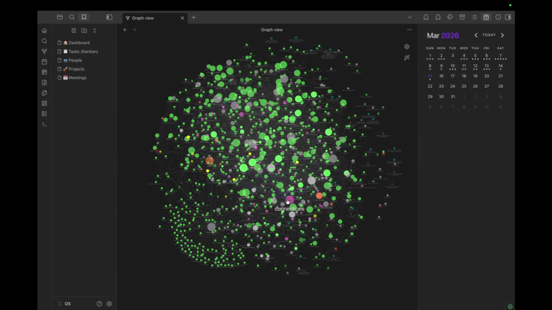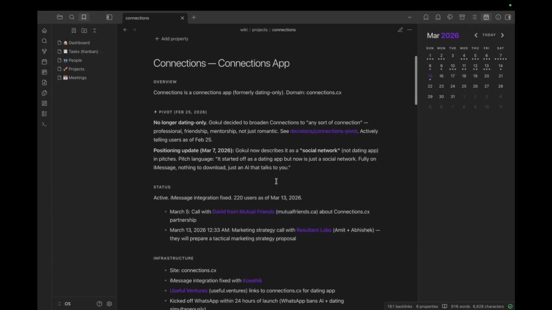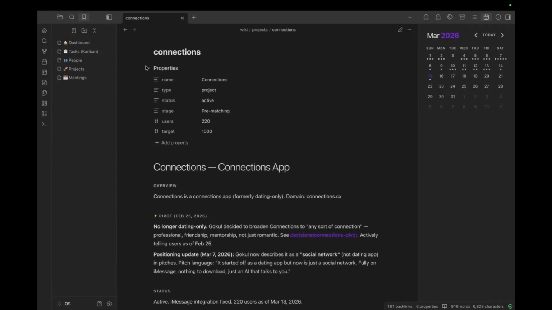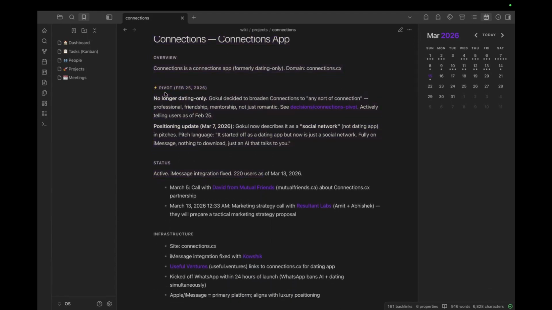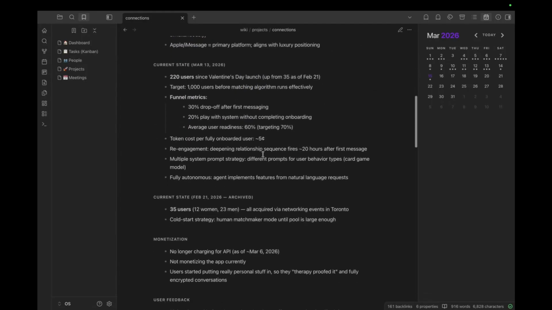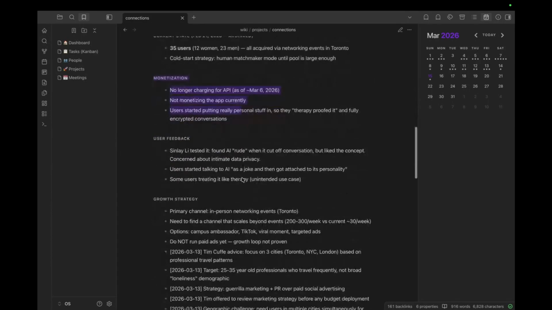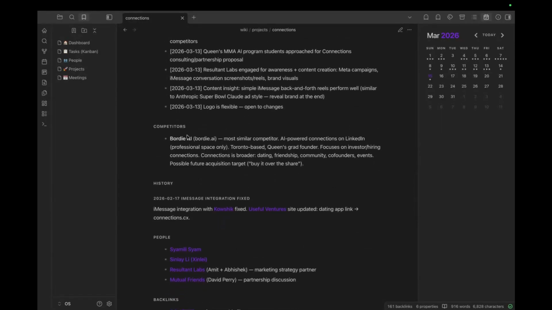So this is the app connections. We can go through it, and this is what the wiki page would look like. Let me close the properties, but I'll give you a brief outline of what it is: the pivot, everything we've ever done with it, a status, infrastructure, whatever the current state is, and then our monetization plans, user feedback, whatever growth strategy is, it's all being continuously logged, and what our competitors are.